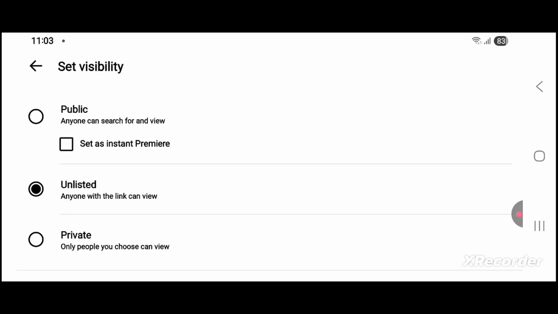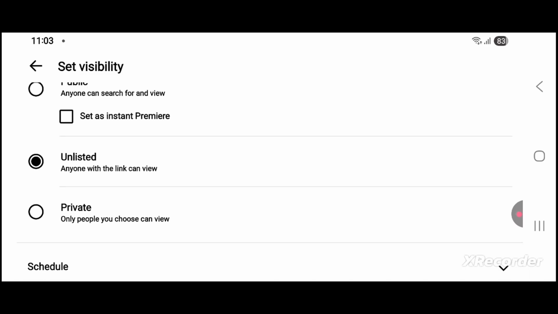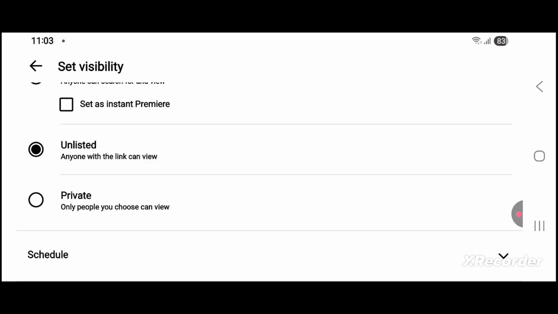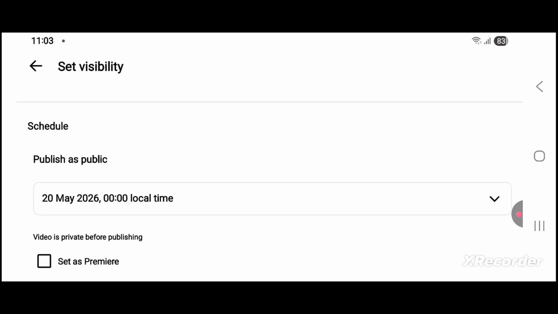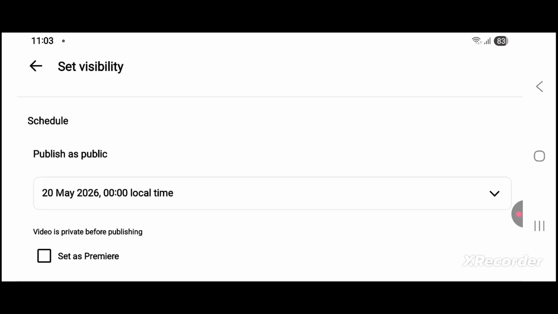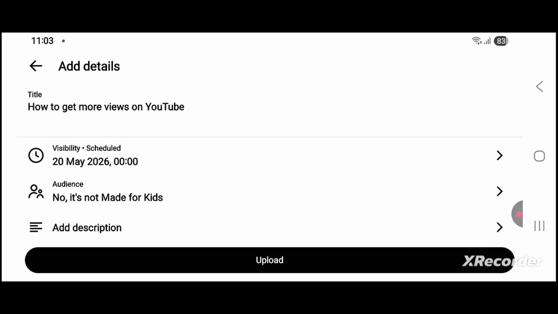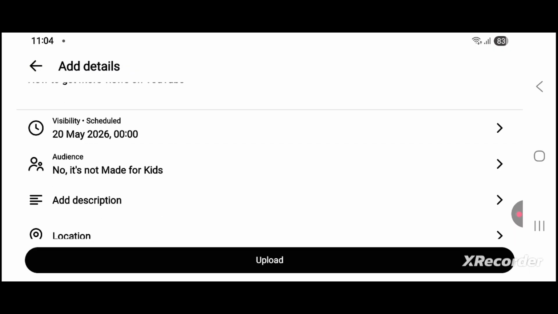So the first feature where there is public, this is wrong. You don't have to put your video on public at first, but either you select unlisted, or you select schedule. Once you select schedule, give your video the time and the date that you want your video to be uploaded. Once you do that, you come back here and then you continue with your upload.